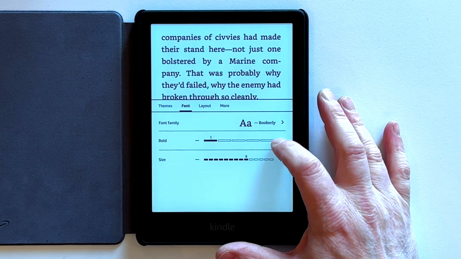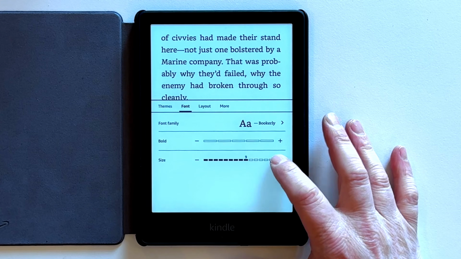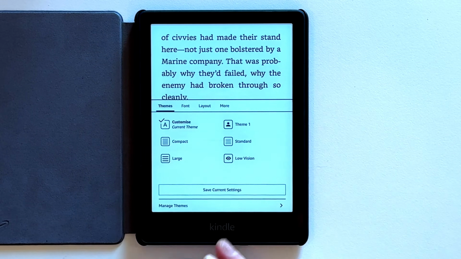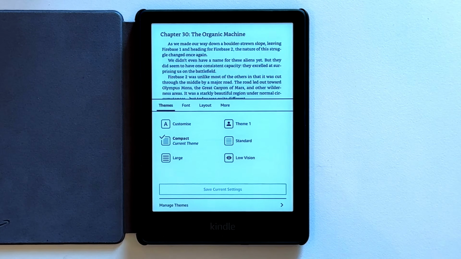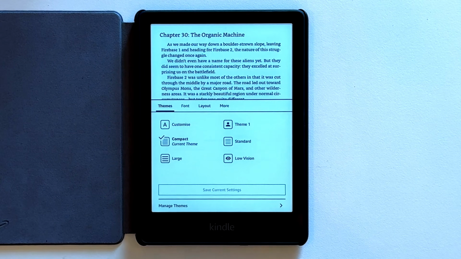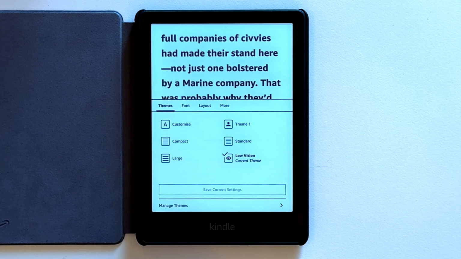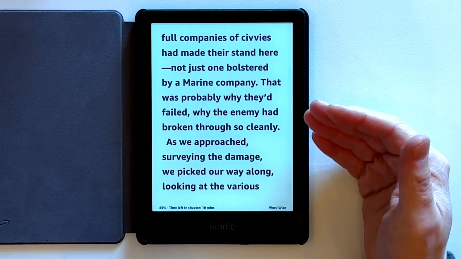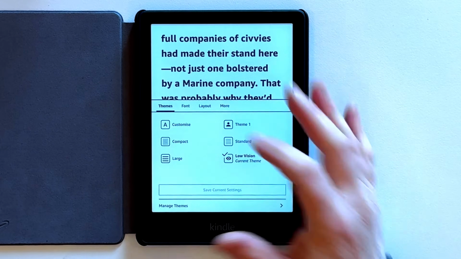If you want to make the words a bit bolder, just tap this bold button. Go back there, and if you want to make the words bigger, you can tap this up and down. There are some default themes here that you can just tap. Compact makes everything small and reduces the space between the lines. The opposite of that is large. I'll go back to customize here. You can also tap low vision, which makes everything bold and quite spaced out, so hopefully it should really help you with low vision read better. We'll go back onto customize here.